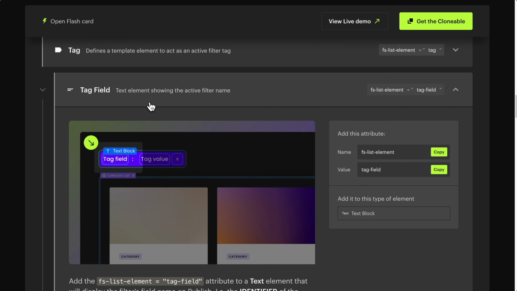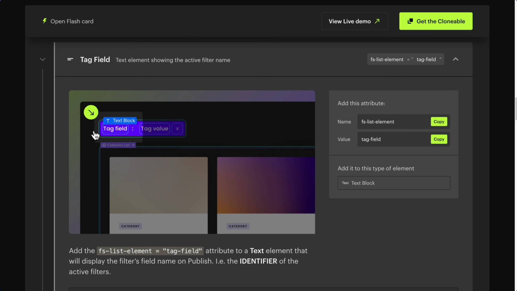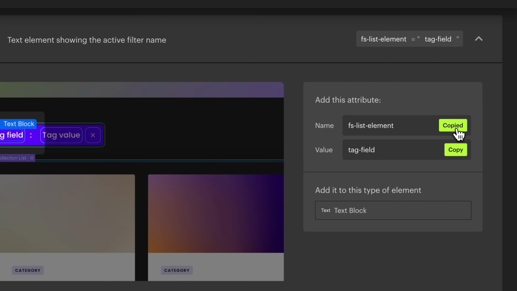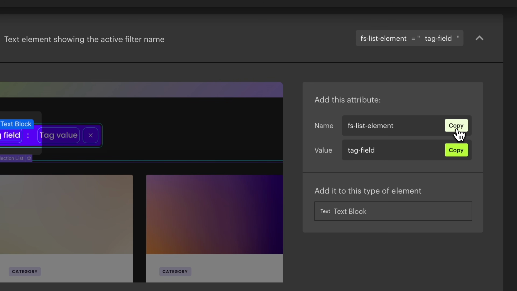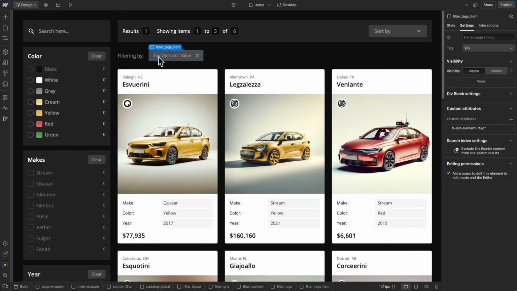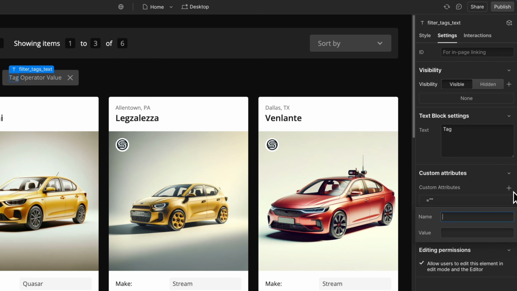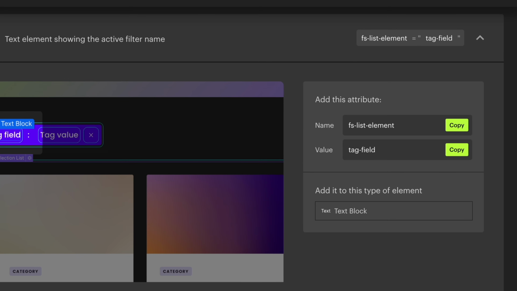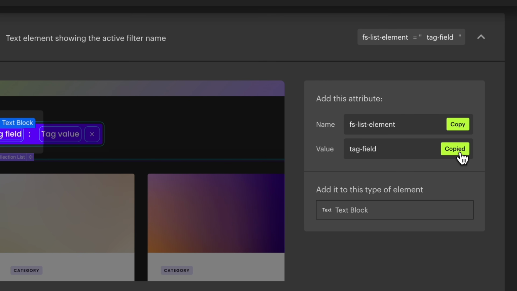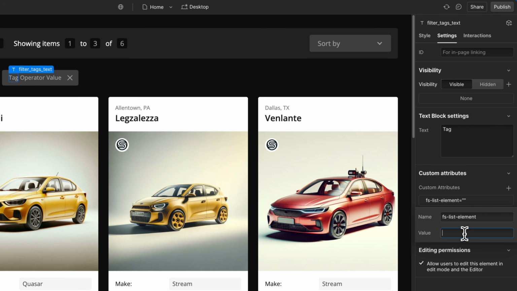Tag field. The text element showing the active filter name. Copy the attribute's name, FSListElement. Select a text block inside the tag. Go to Element Settings. Add Custom Attributes. Paste the attribute's name. Go back to the documentation. Copy the attribute's value, tag field. Paste the value.